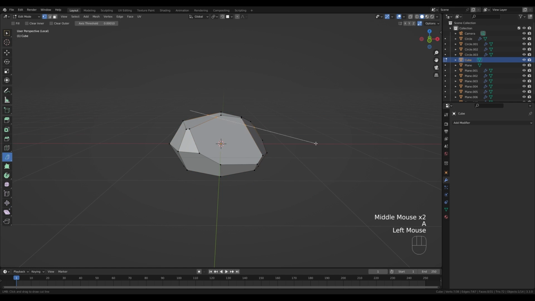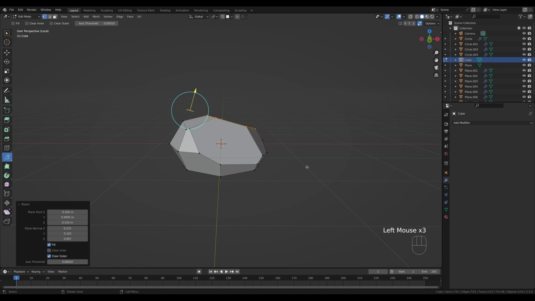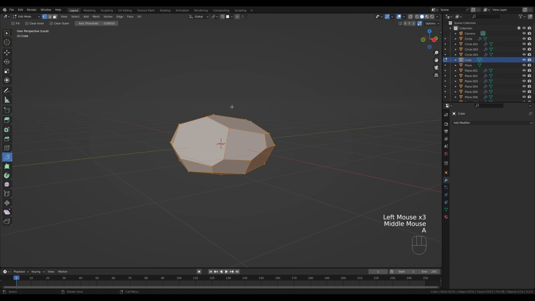Okay, and now I'll just go ahead and fast forward until I have some rock that I'm satisfied with. You can do the same.